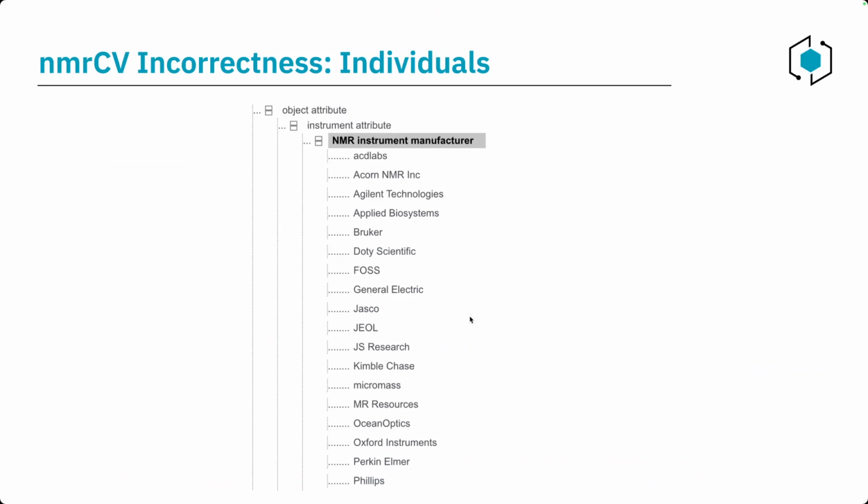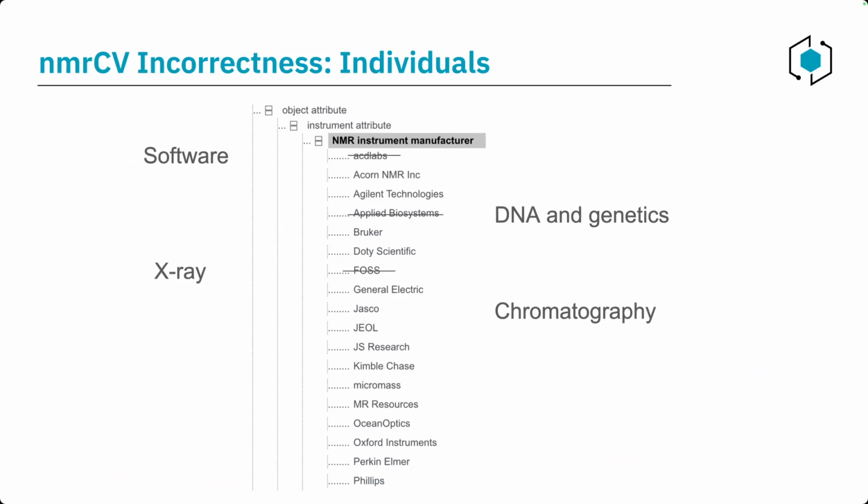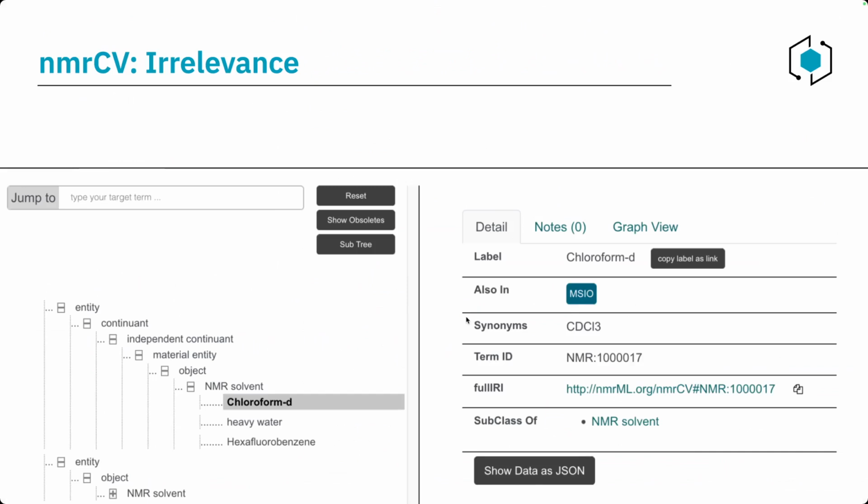When it comes to NMR instrument manufacturers, we have found several instances where we have software providers, or DNA and genetics instrument manufacturers, X-ray, chromatography, MS, UV-Vis, and also MRI. The list is longer, and we also have other instances that we needed to remove.